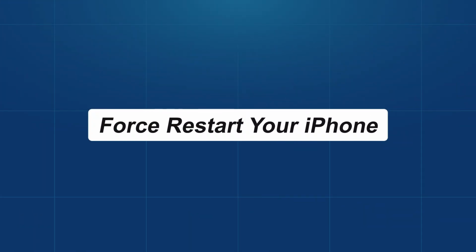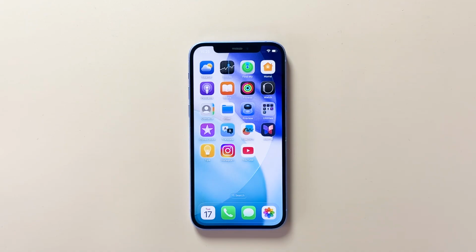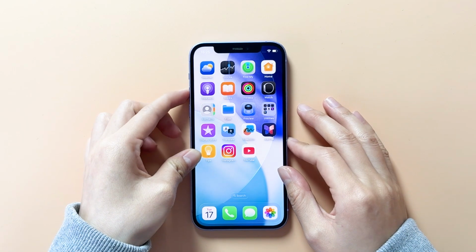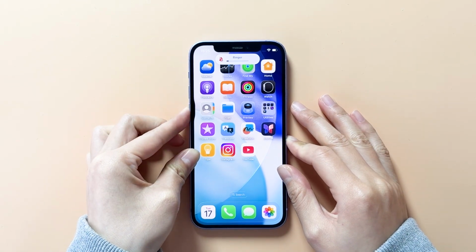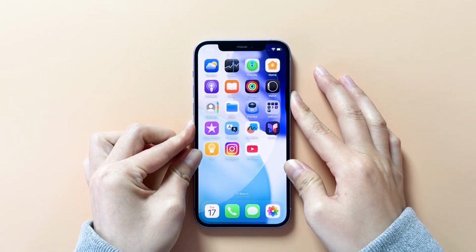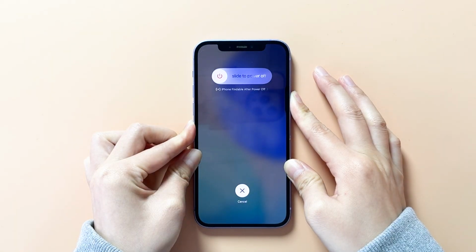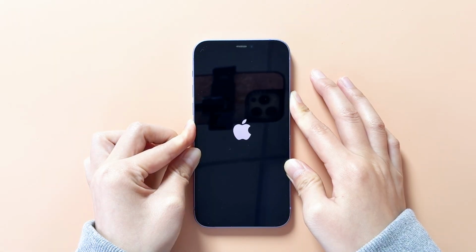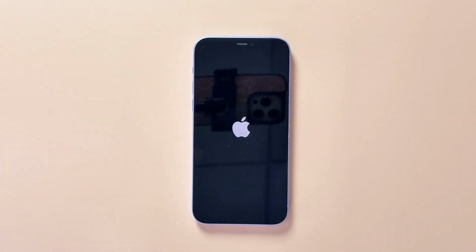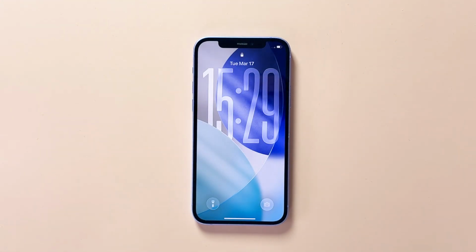Method 1. Force restart your iPhone. This can quickly clear temporary glitches and refresh the system without deleting your data. Quickly press and release the volume up button, then the volume down button. Then press and hold the side button, and keep holding until you see the Apple logo. But if it's still stuck, move on to the next method.